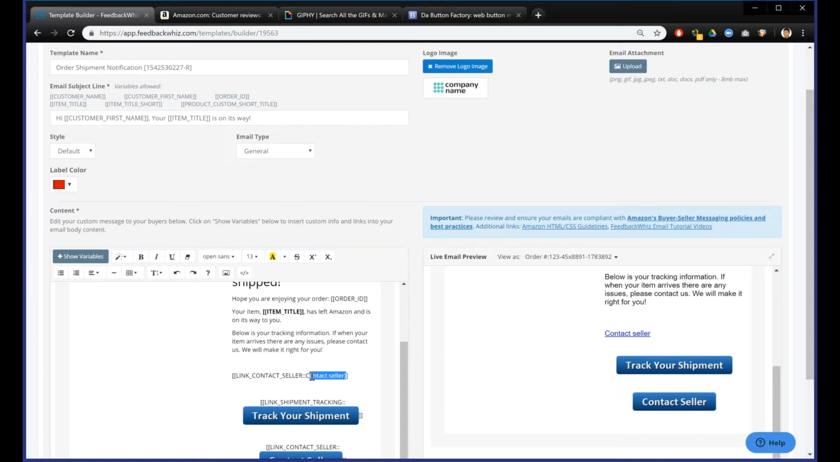The way you actually create these links is we use another website. It's totally free. It's called the Button Factory. You can just come here and create your own buttons.